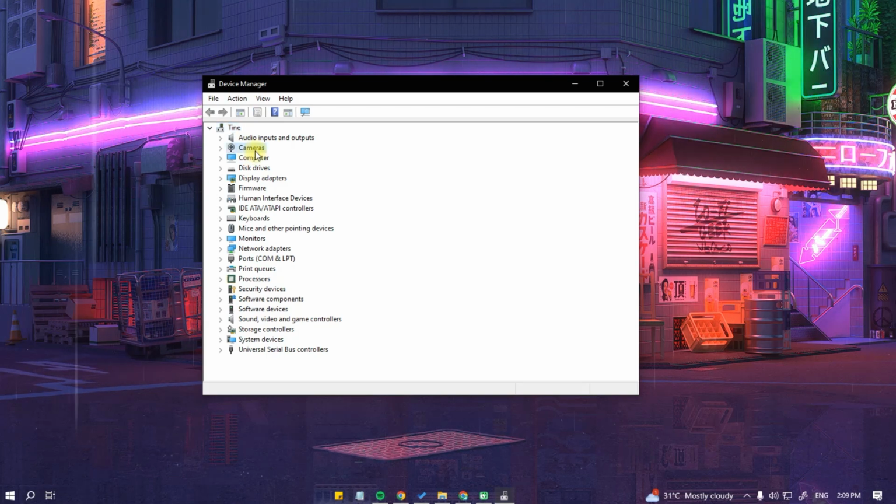I have Camera right here, or if not, look for Imaging devices. It might be on the list as well. If it's there on the list, then that's good. If not, we have to go to the next step.